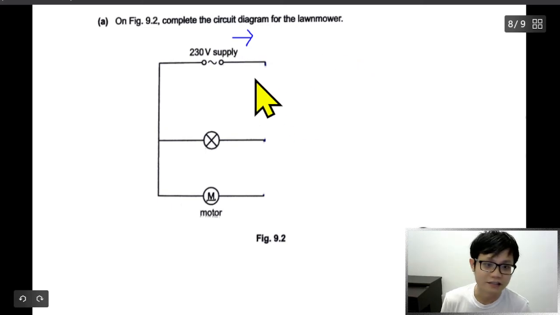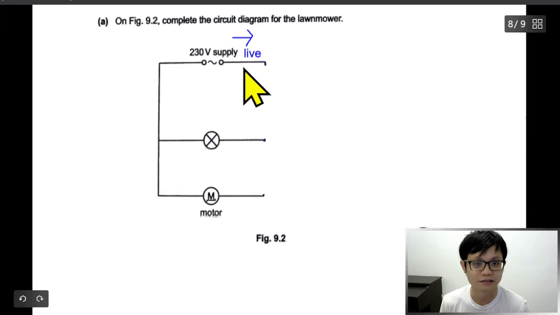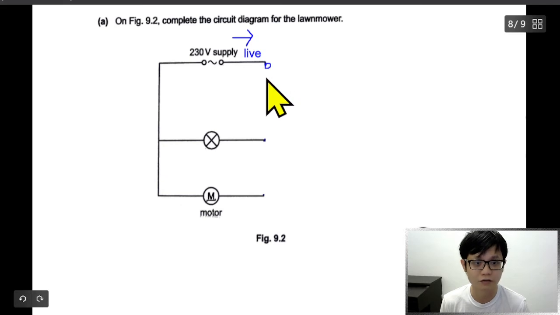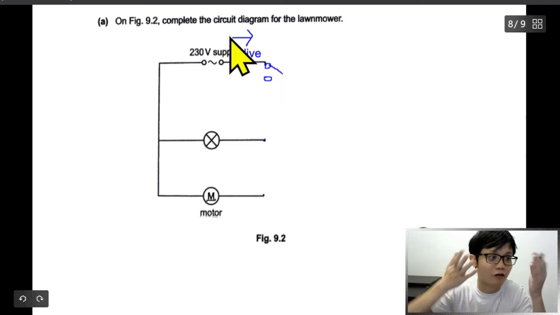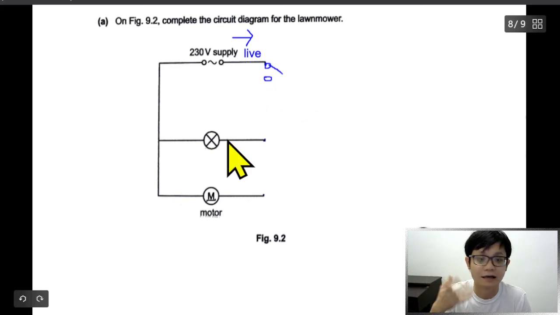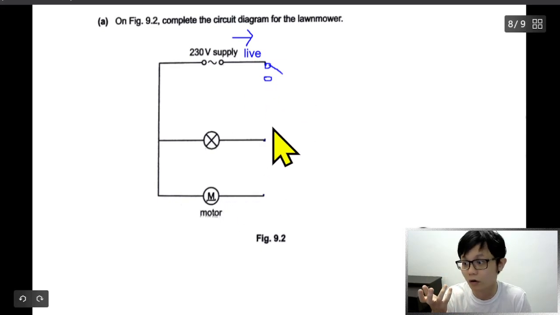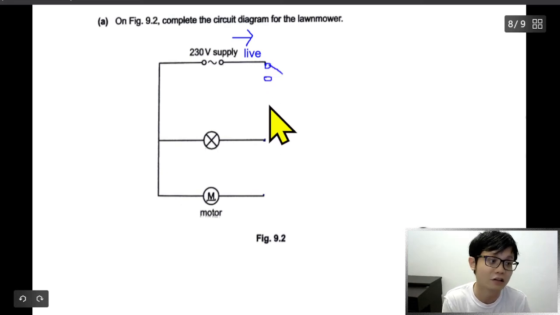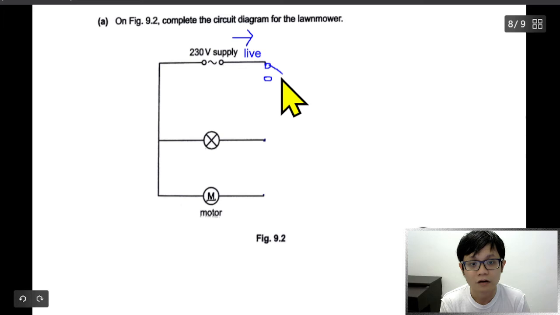Imagine this is live. You don't need to label it, I just write this for you to understand. This is the live wire, which means if you touch this, you will get electric current. The first thing you want to do is put a switch here, before the live comes in. Then you can control the live wire. If you put things before the switch, like the bulb or the motor or the variable resistor or the fuse, it doesn't make sense, because there is nothing to control them. So you put a switch first.